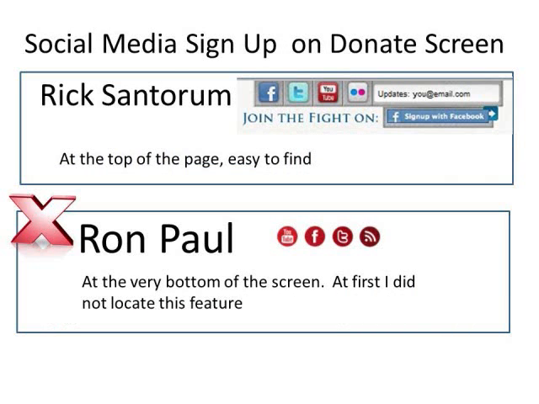Only 2 candidates had links to social media sites, Rick Santorum and Ron Paul. The unfortunate thing is Ron Paul's links were located way at the bottom of the page. It took me 2 to 3 times before I realized there was a link there. These should be moved to a more visible area.